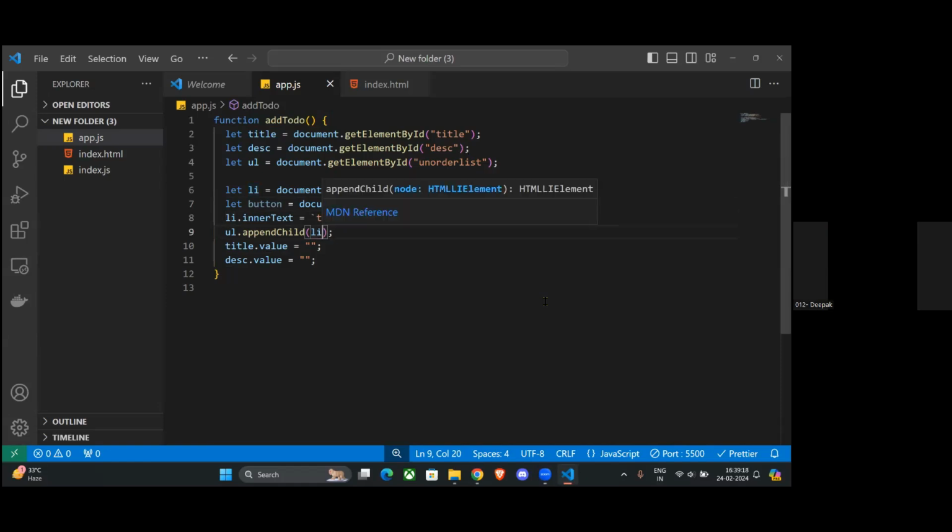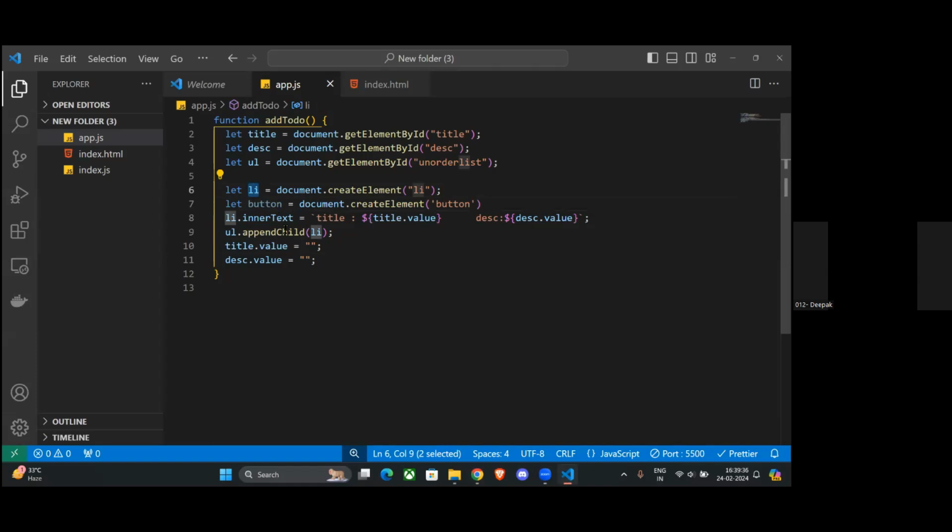Let's see. Not here. No. Okay. Well, actually, I'll do one thing. I'll render it inside a div, not the list. Is that okay? Yeah, that's fine.